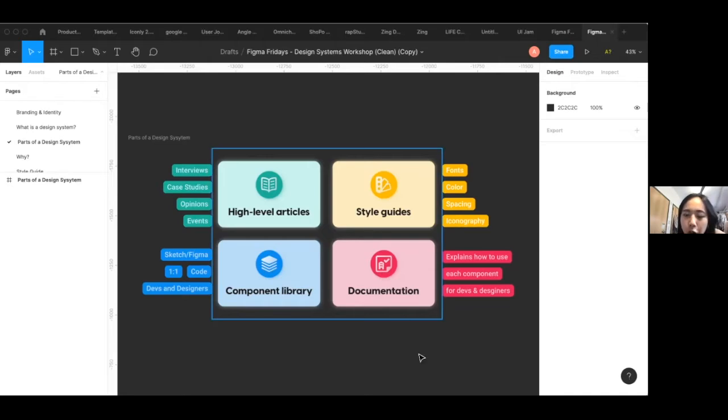And then documentation explains how to use each component for devs and designers. Basically it's more explanation about the style guide, like where specific fonts, colors, icons should be used throughout the design to make sure that devs and designers are implementing the same type of design system and making that centralized brand.